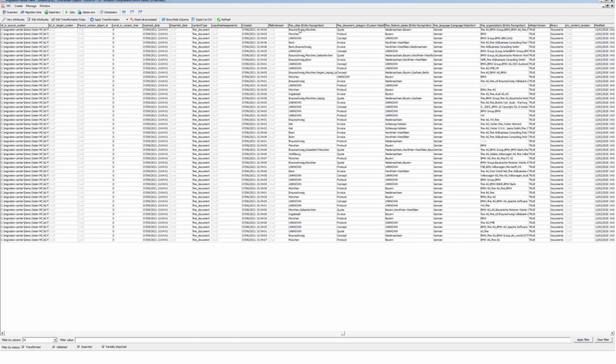So you can see now there are cities, some are unknown because Comprehend was not able to detect, for example, a city with a defined score. But you can, for example, also see here the document category: quotes, protocols, concepts, invoices. Some are, of course, unknown. Then you have federal states, which are somehow related to this content. You have the language, German. You have the FME organization attributes.